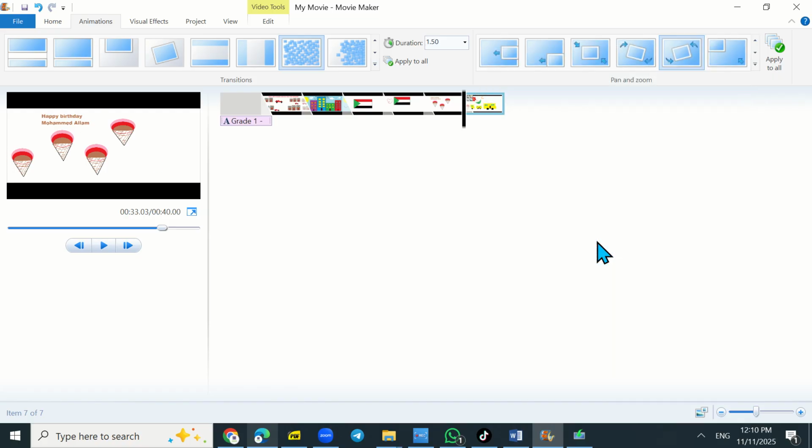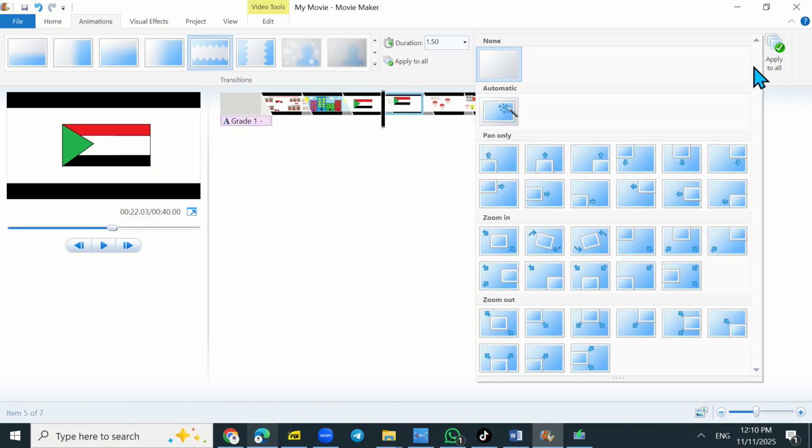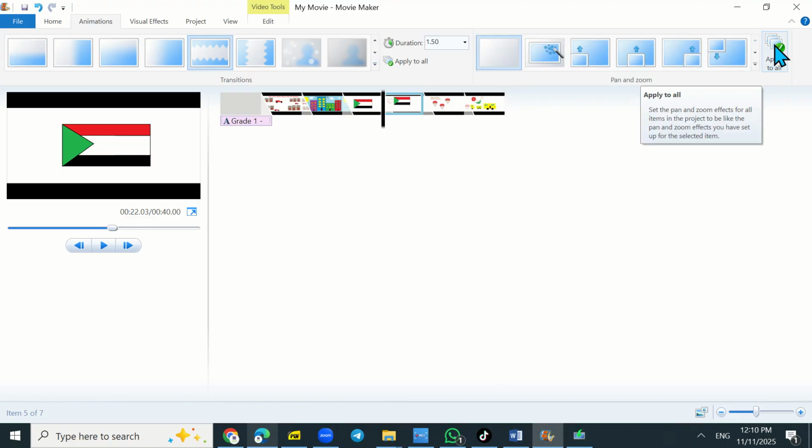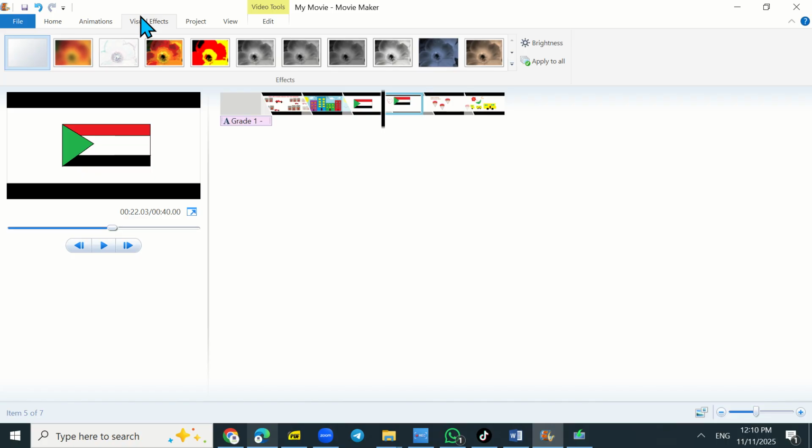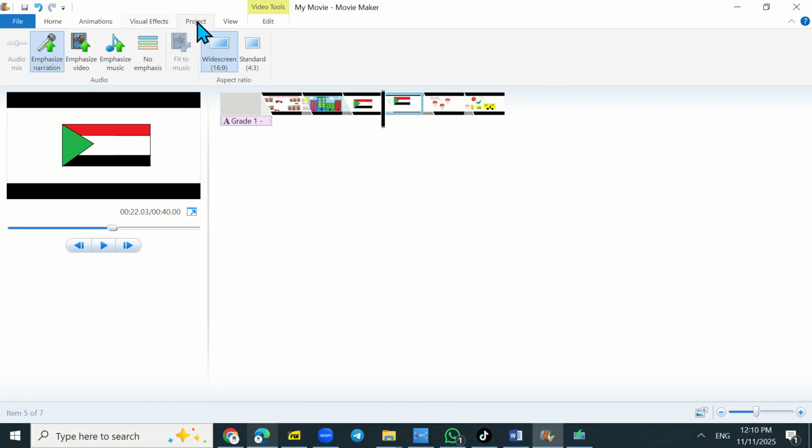Like I can rotate it, click on the photo, do it one by one, or you can click apply to all. Apply to all just for saving time. Also, you can change the duration of each photo, duration from here. Of course, we got like many other visual effects. I can also change the brightness, apply to all, but for my drawing, I don't suggest to add visual effect.